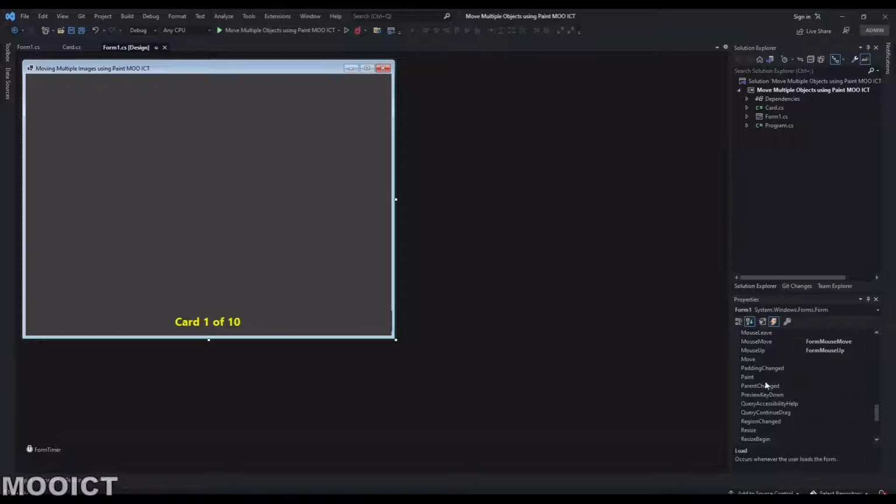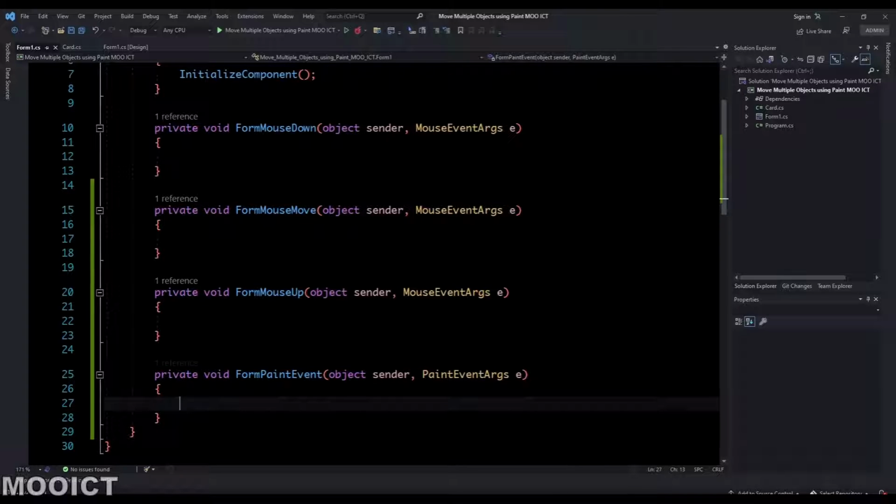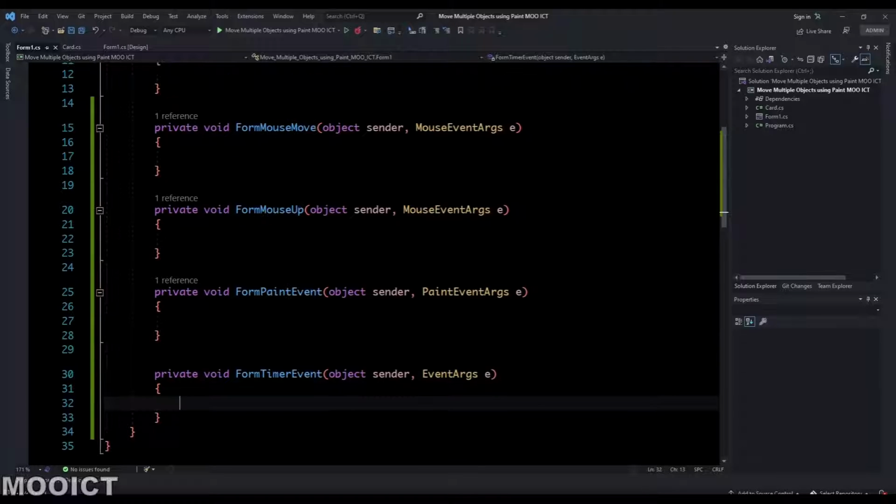And we also need the paint. So paint is one of the most important ones because this whole series is based around the paint event. So we'll say form paint event, like so. Okay, so we got our 4 events for the form. We also need one for the timer. So if I click on the timer, we're still in the events window there. So just under tick, you can just say form timer event, like so, and then we have got our event for the form timer.